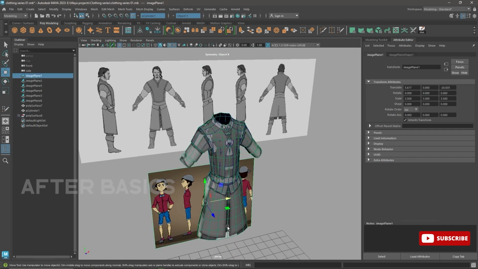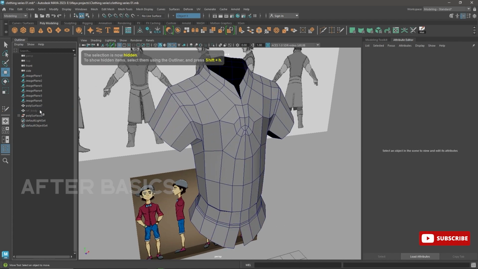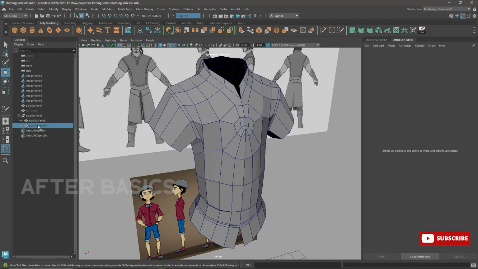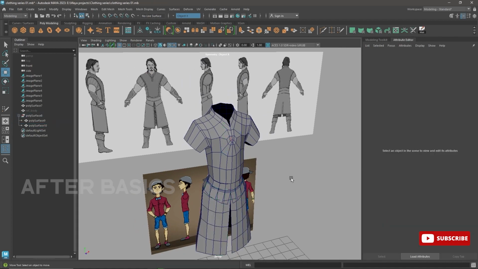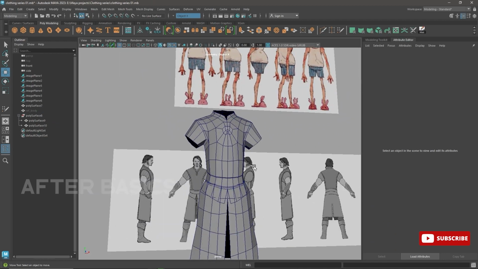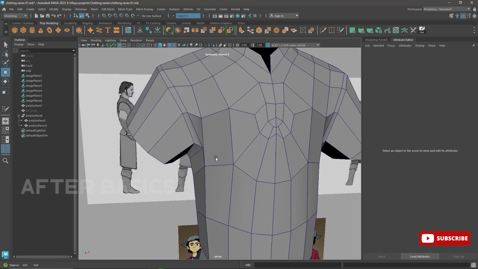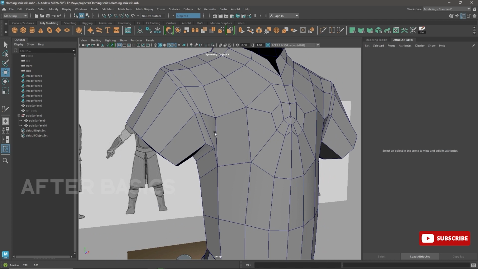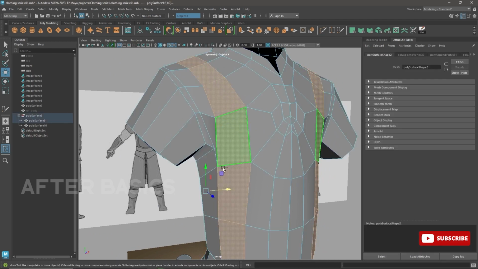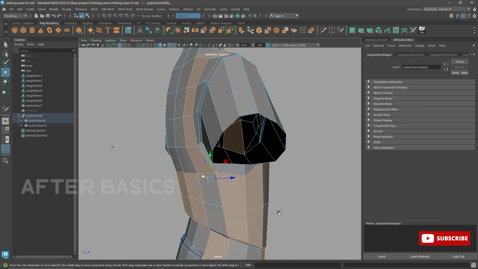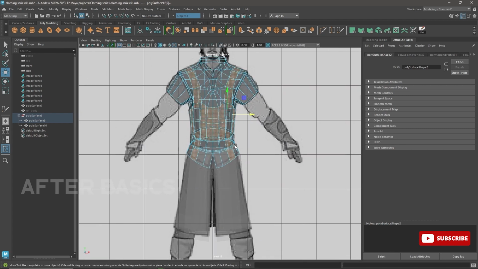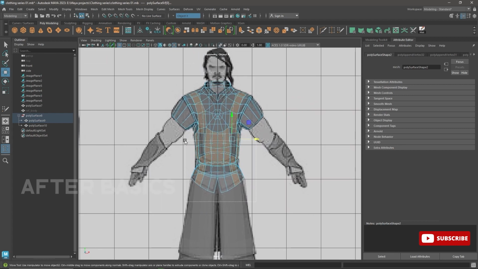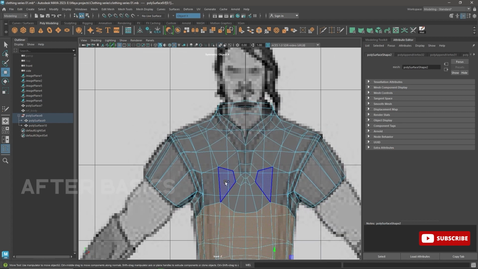Okay, now I'm gonna hide the reference body. Okay, so I name it like that. Then there is also one more thing I hid, that is this part, so I'm gonna turn on this part. So like I said before, there are 3 layers of cloth, right? Now I'm going to select them. So I'm going to select like this.